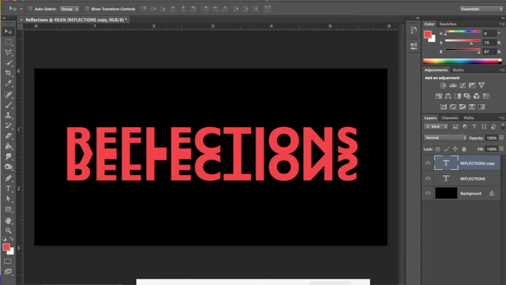It's called add a layer mask. So that's going to put a layer mask on this. Now it's something we're going to use again in the future. All right, and so what we're going to mask over this text is a gradient.